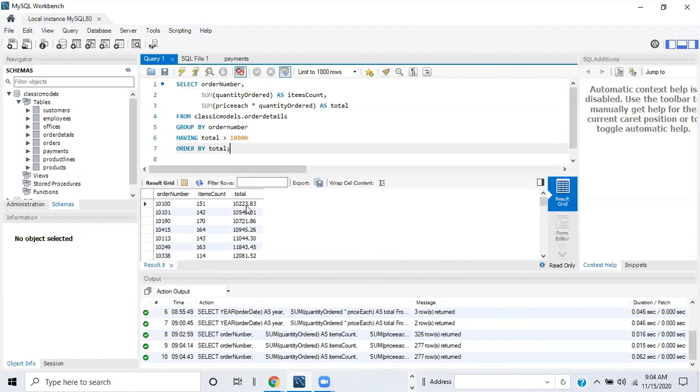Now my data is sorted in ascending order by total, right? So the first record has 10,223, and then 10,549, 10,721, etc., all the way down to, well, there's a ton of records, down to 67,392, but they're all greater than 10,000.